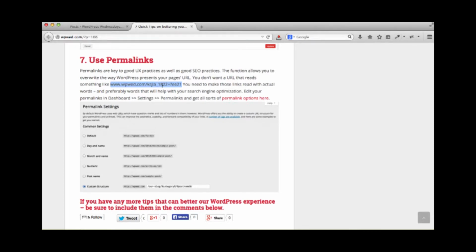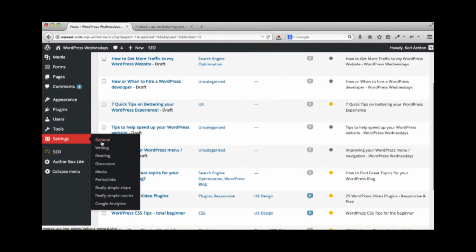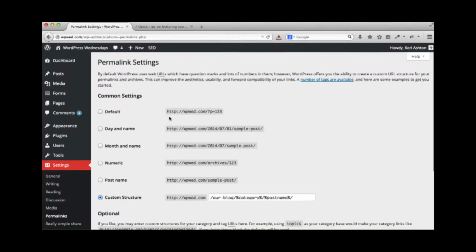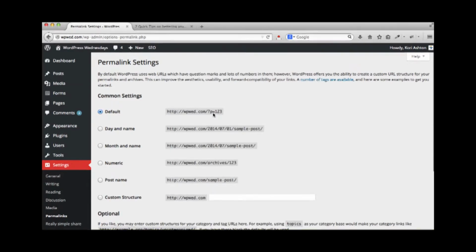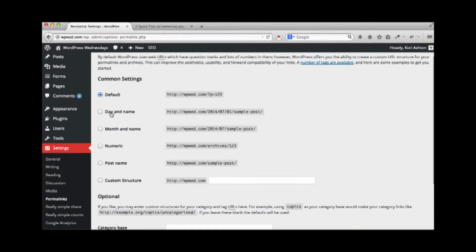So, thankfully, they have a solution, and that is called permalinks. All right, so what we do is we go into the dashboard area. We're going to scroll down to settings and go into permalinks right here. Clicking on that takes you into all sorts of options here. See, this is the default. See how weird it looks? That's just funky. You can have all sorts of things. If you're doing a blog and you really want to organize things by day and name, you can do that here. These are some of the default options that they have.